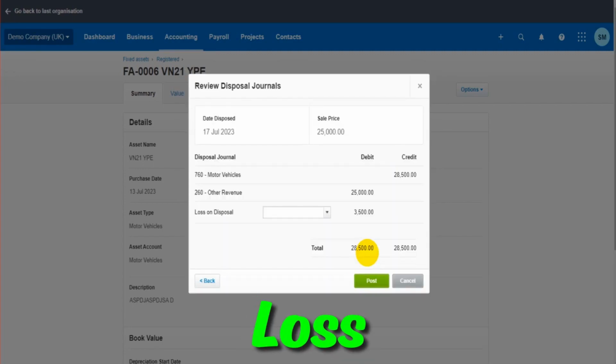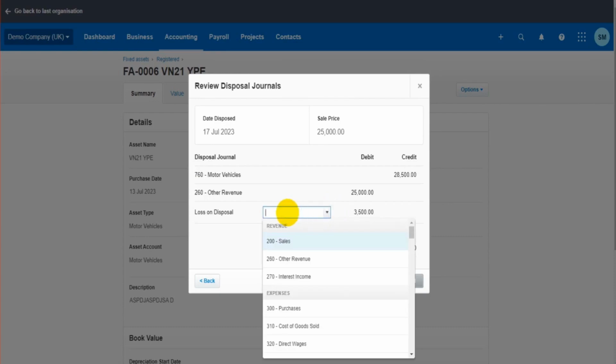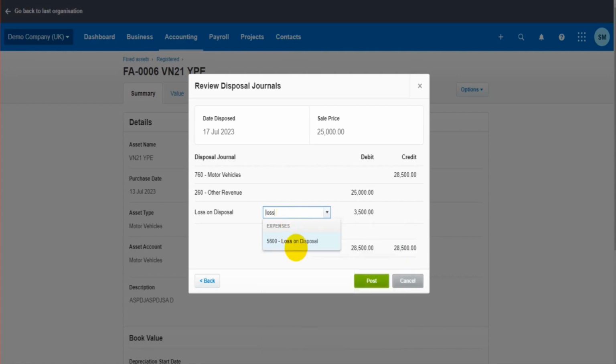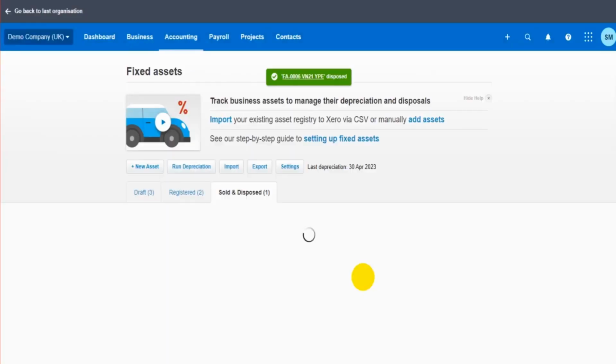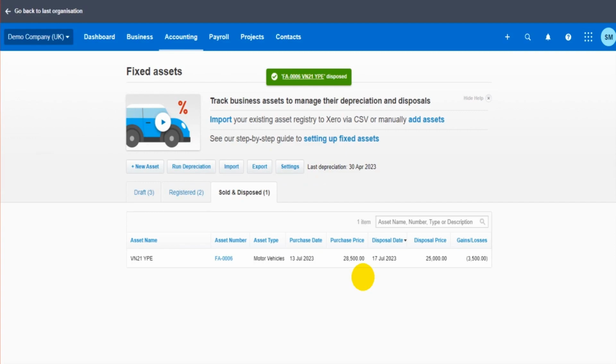If you have made a loss, if the company has made a loss on the disposal, then you need to select the disposal loss account. You might not have one in Xero, you might need to add it. It's going to be an expense account. So if I put loss on disposal, I have one here, 5,600. I can then click post, and that's posted those journals.